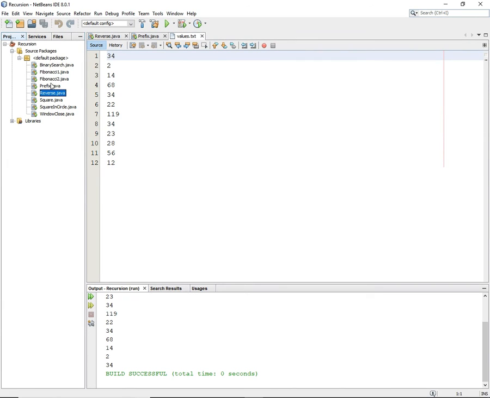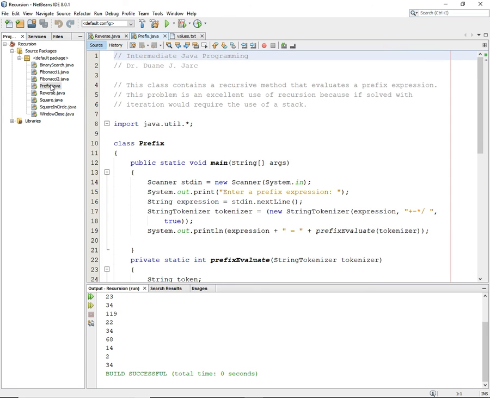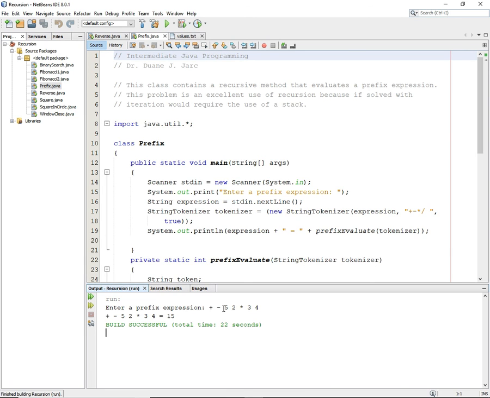Next, let's run this program. Let's enter the prefix expression that we used previously. Plus, minus, 5, 2, times, 3, 4. Notice that the program outputs 15, which is what we previously indicated was the value of this prefix expression.